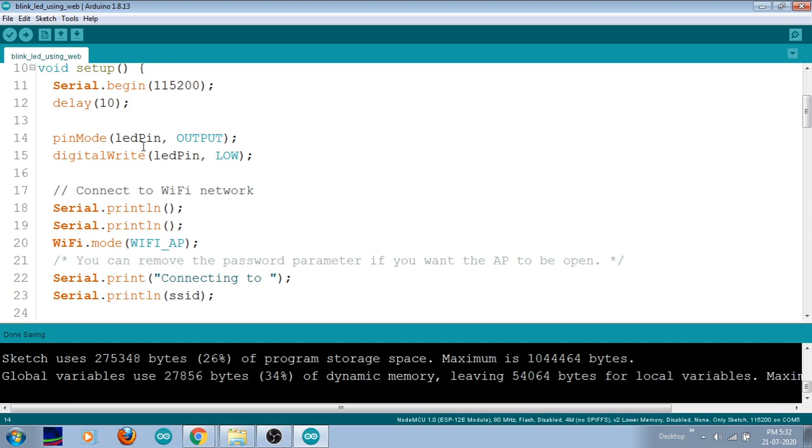So in order to mention that, I'm just giving this line so that I can understand what hotspot it is trying to connect to. For that I'm giving Serial.println as SSID. And the next one, this is the most important line, WiFi.begin. By using this particular function, my NodeMCU device will connect with the Wi-Fi.